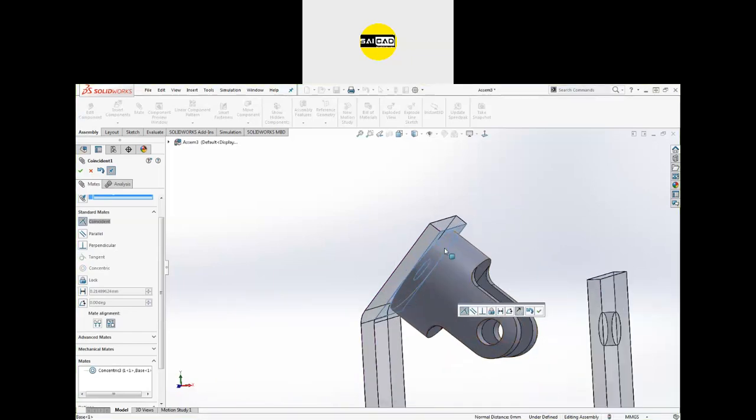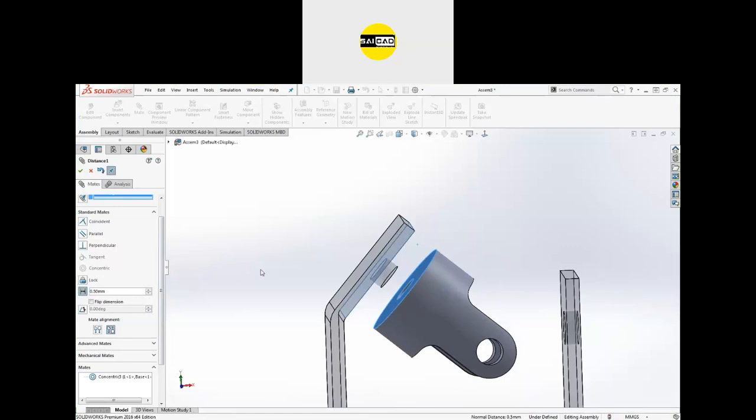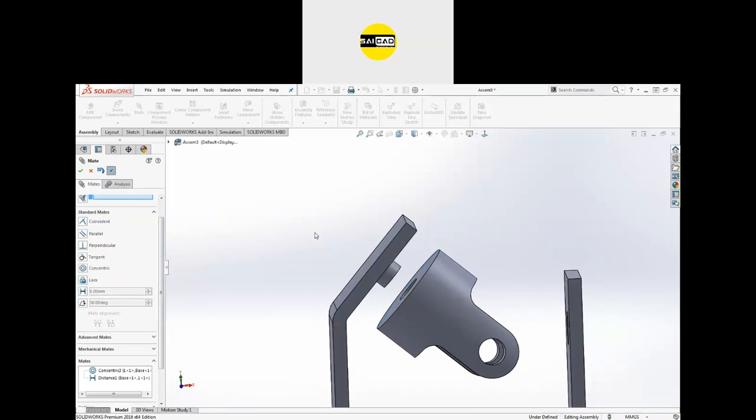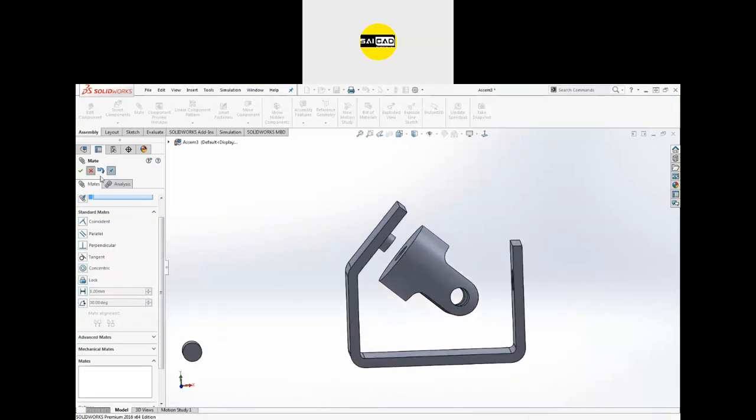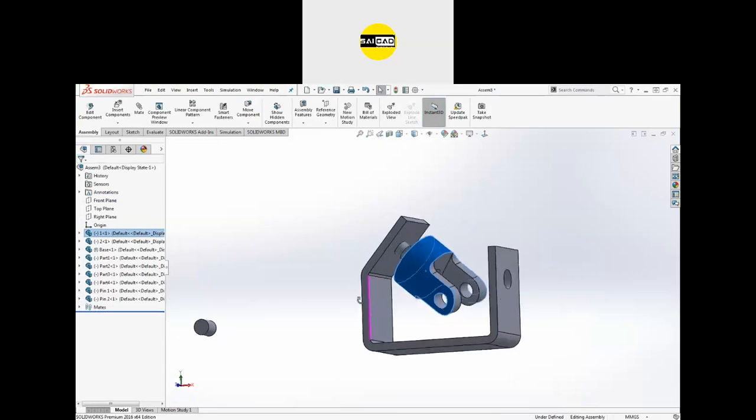If you want to define a distance between them, there is the distance option. How much distance do you need? I need 0.5. You can define that. Okay, so click OK, and the motion will be defined. You see that now you can just rotate the part, not move the part. So this way, you can add some mates.